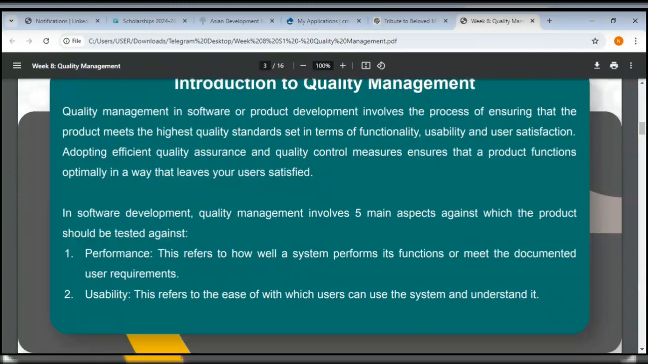Okay, so quality management in software or product development involves the process of ensuring that the product meets the highest quality standards set in terms of functionality, usability, and user satisfaction. Like I said before, the whole point of quality management is to ensure that everything that you've put into your product has built a product that matches all of the set, pre-decided standards that you've looked into before embarking on the journey of building these products, right?